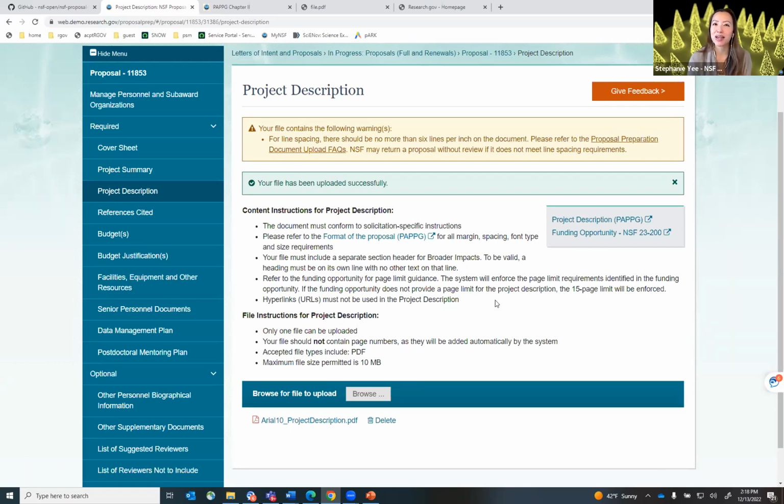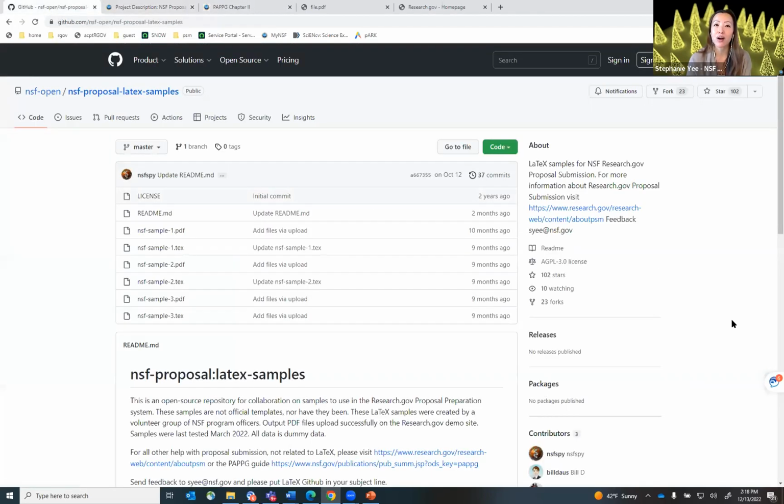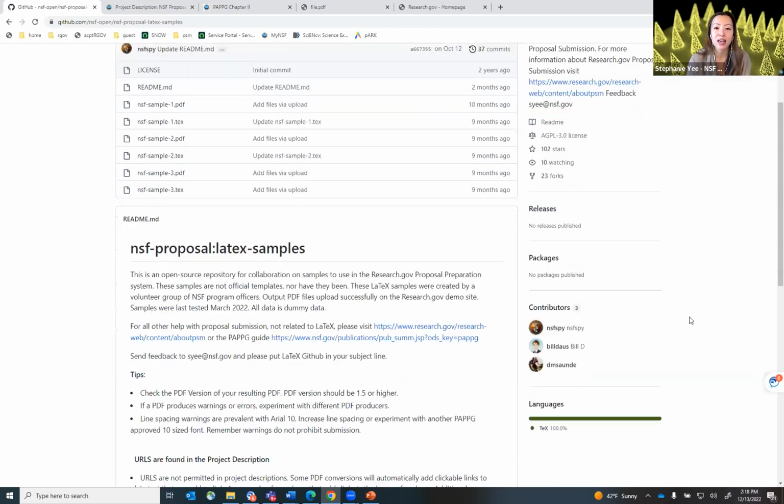So I highly recommend, if you are a prevalent LaTeX user, I want to bring your attention to here, which is our GitHub site for NSF LaTeX samples. So I believe a lot of the people you support may use LaTeX instead of Word, and this is a very valuable resource for them. This was put together by a volunteer group of program officers at NSF. And I understand that if you're a LaTeX user, you may have different packages you prefer to use depending on your discipline.